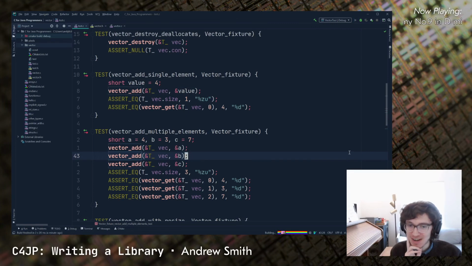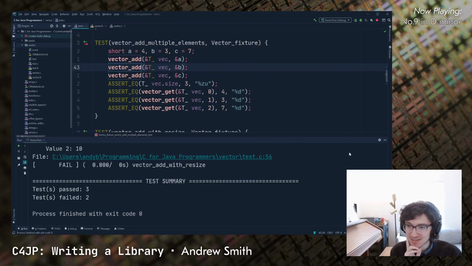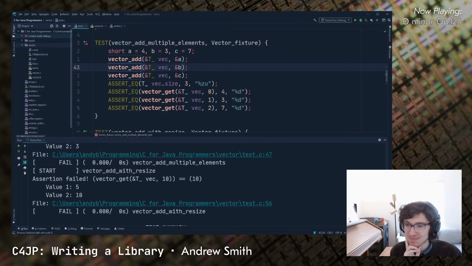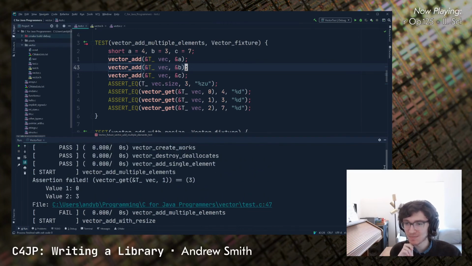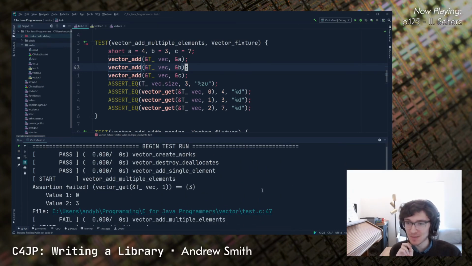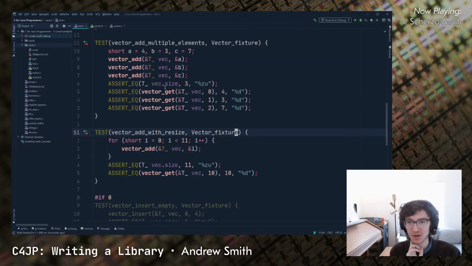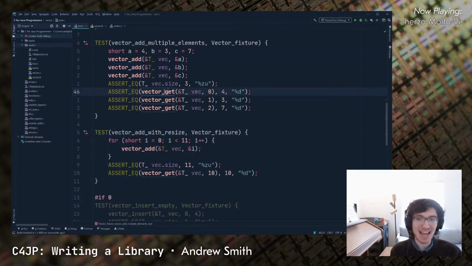Doesn't look like it. So now let's run our tests. Oh, and we get a failure. Oh no, what failure do we get? Oh, interesting. Let's see here. Okay, so vector add single element didn't work. We returned a 0. Now, why did we return a 0? Well, that is due to vector get.